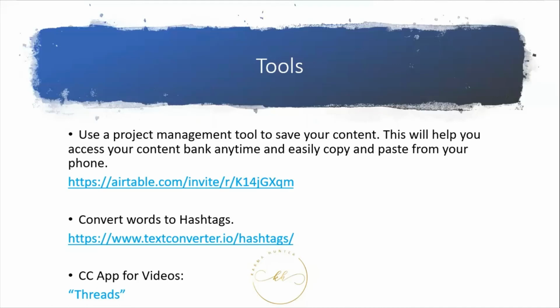And the last tool I want to tell you about is the closed caption app for videos. It's called Threads. This is only available on your phone. If you go to your App Store, you will be able to search Threads, and you will see it is an Instagram app, so it is pretty easy to tell the difference. This tool is used for your videos.